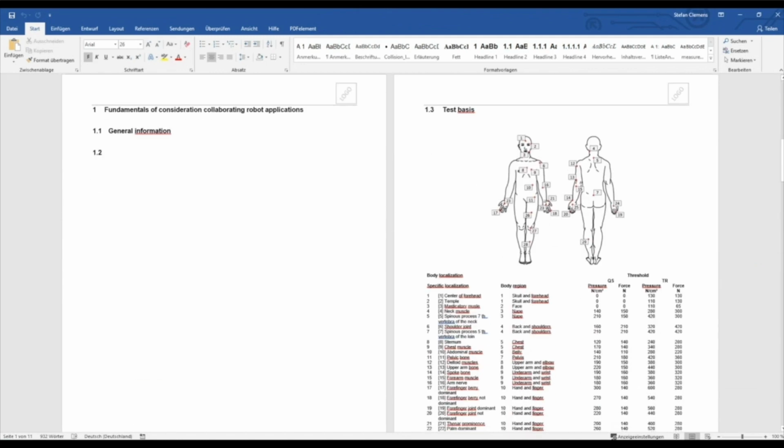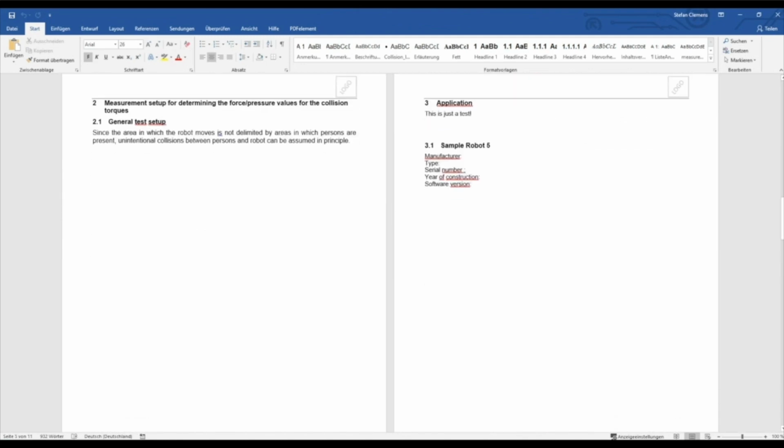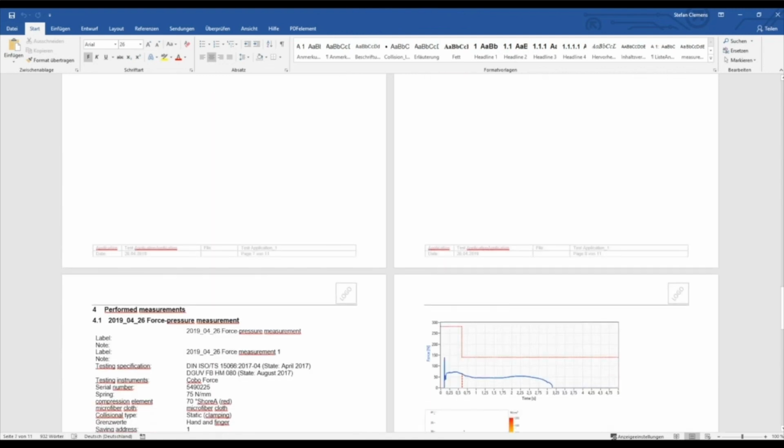Finally, a log is created by opening the project window and clicking the appropriate button. The report is automatically created in Word.